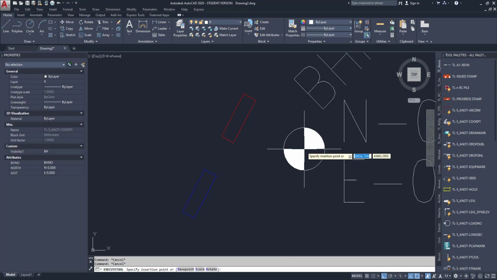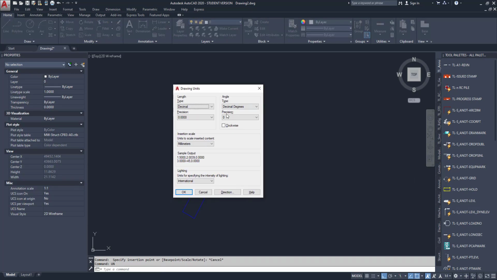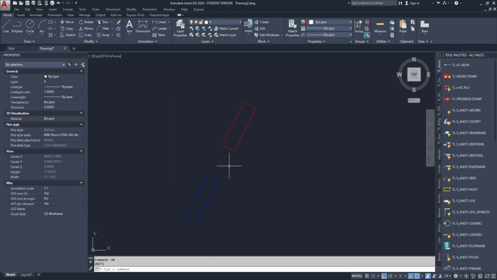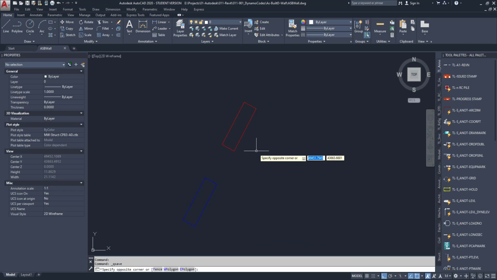Oh, so sorry, before that, I think we have to change the unit to meter, not millimeter. So sorry, yeah, I have to change to meter first. Yeah, so I have to save this file over here first. So AsB wall, right? Okay, so now let me measure again.